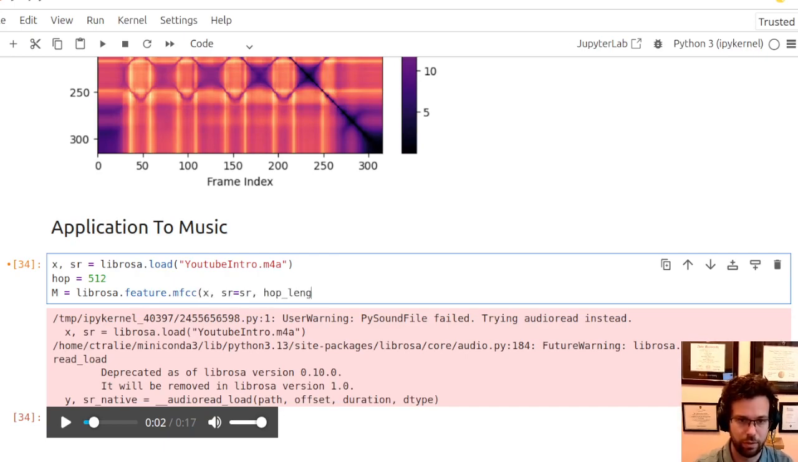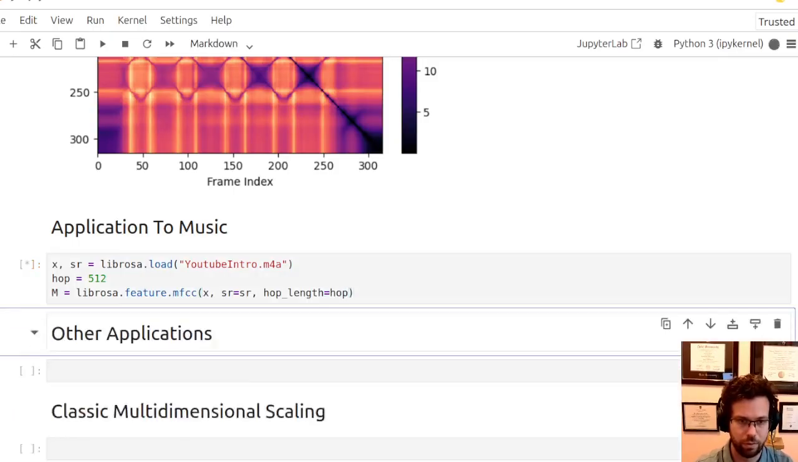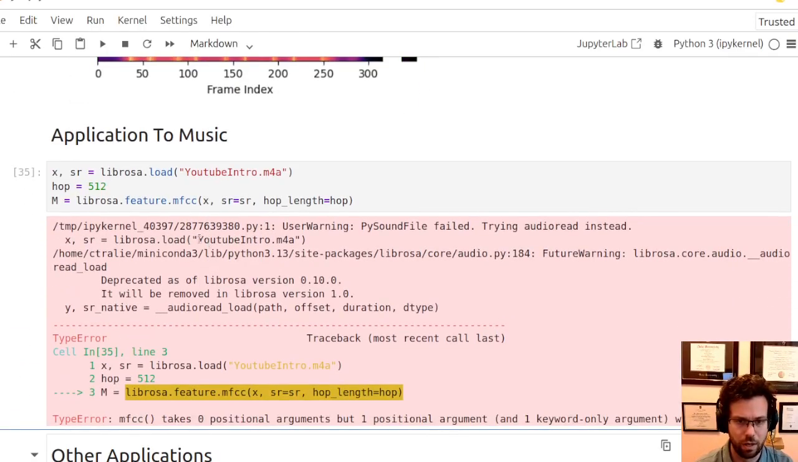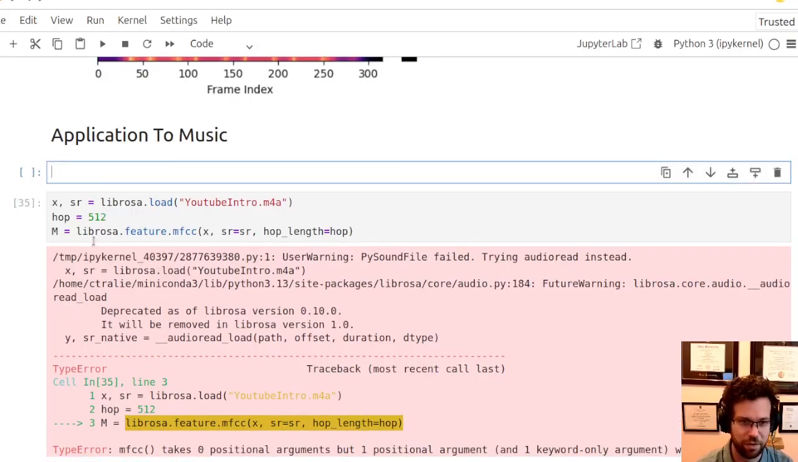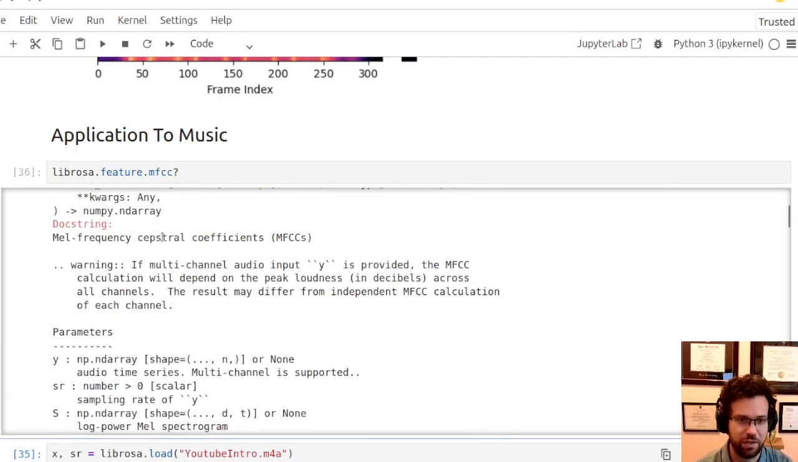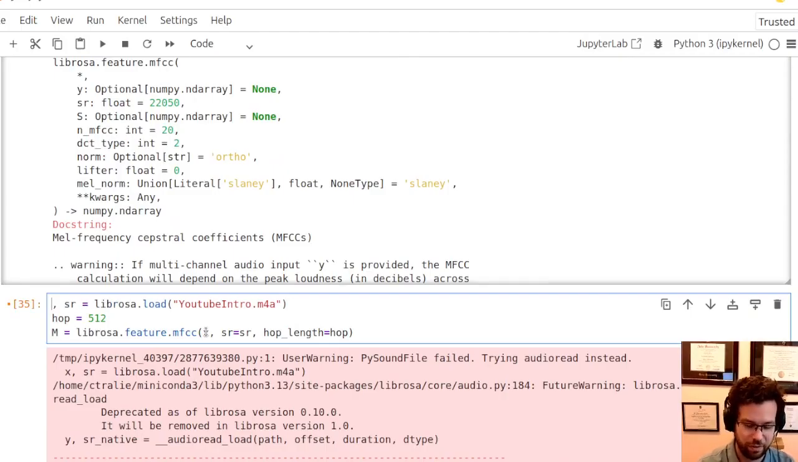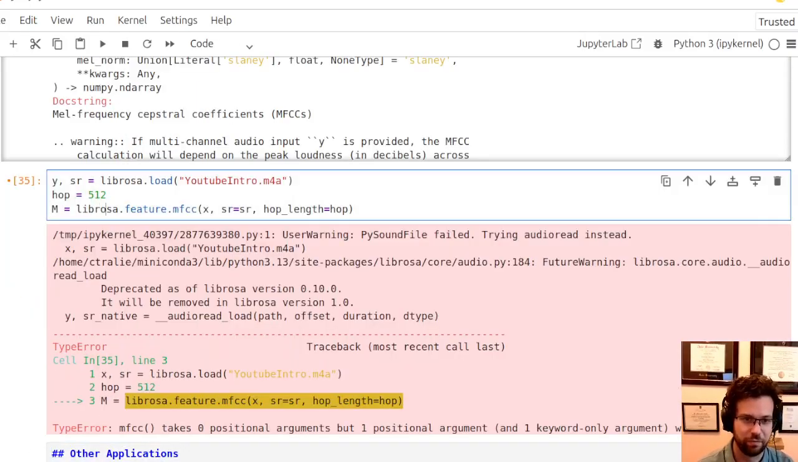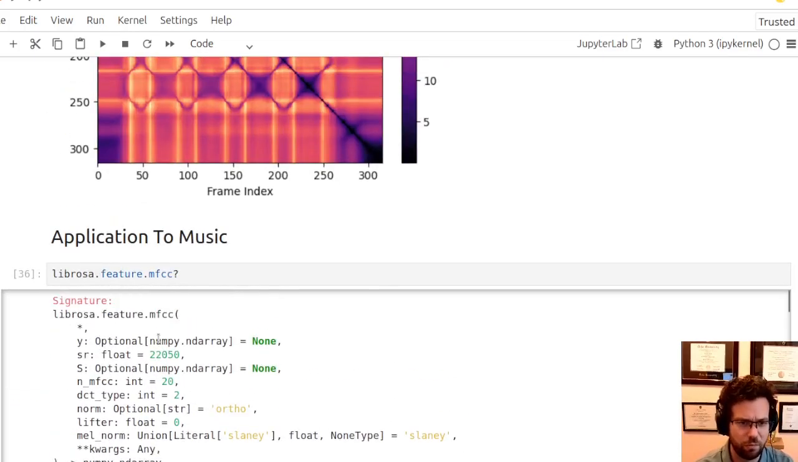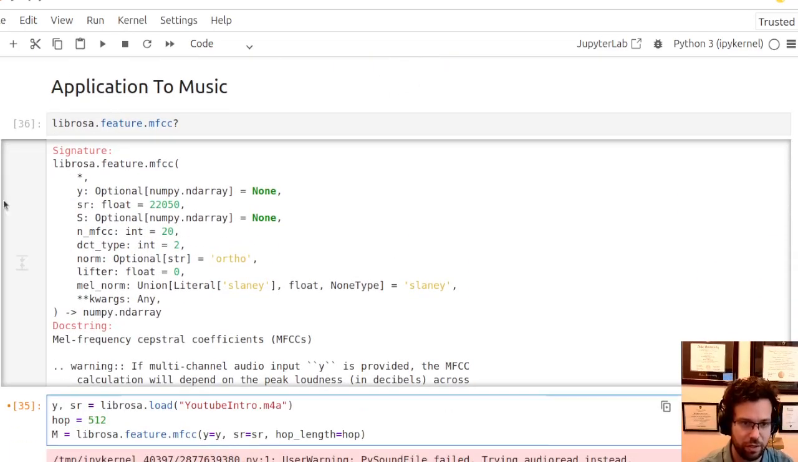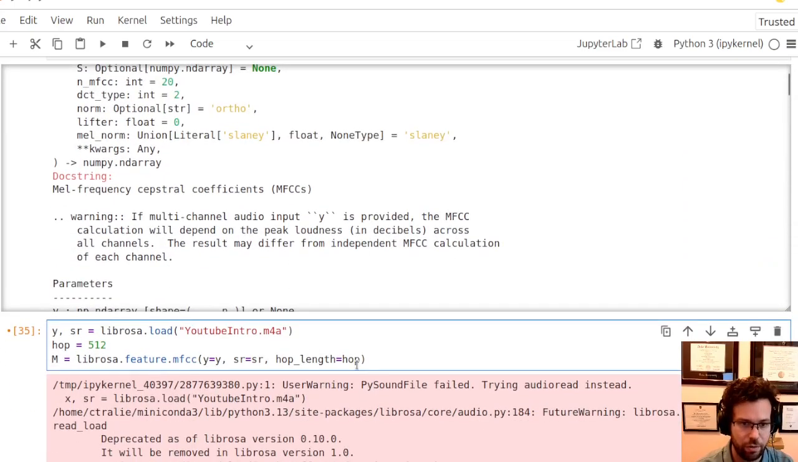Okay, sr, hop length equals hop. I need to quickly look at the documentation here. Let's see, so if I put a question mark there, oops, it's okay. y is equal to, okay, they call it y. So they call the audio y here. And I can choose how many coefficients I want. That's how many different dimensions there are going to be. So I can say n_mfcc. 13 is a pretty common choice. Librosa defaults to 20, but I'll use 13. It's one of those magic numbers.